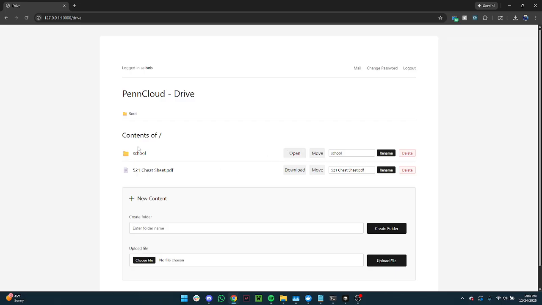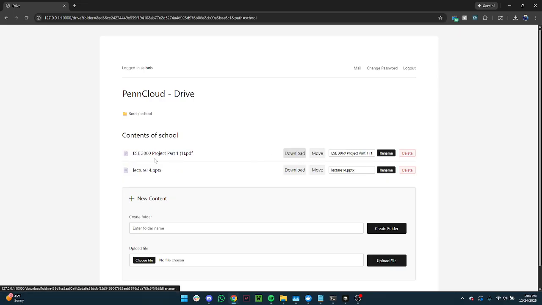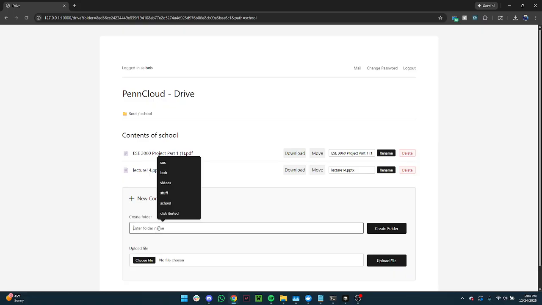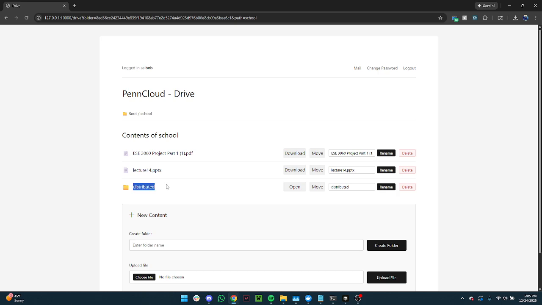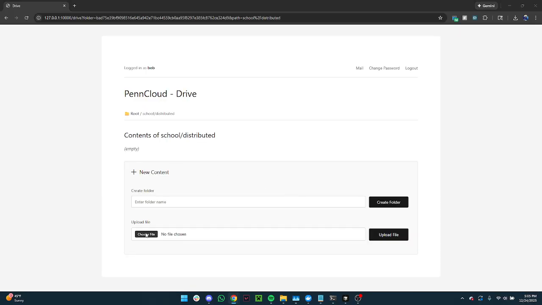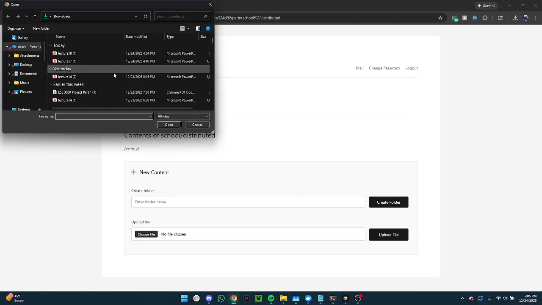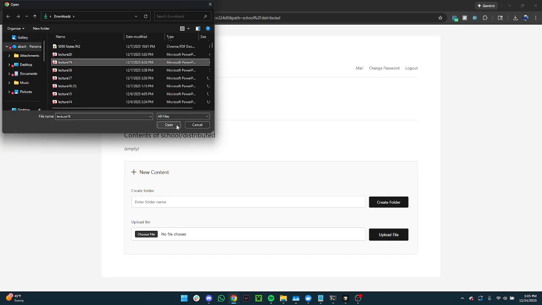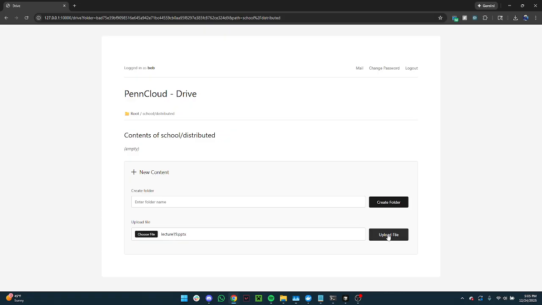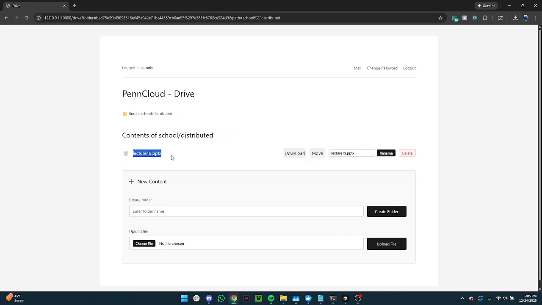If I go into the drive, you can see there's a couple different pre-configured folders and documents here that are uploaded to the drive already. But for example, if I wanted to go into school and create a new folder called distributed, I can create that folder, and that folder is within this school folder. Now, if I go into distributed and say I want to upload a lecture to distributed systems, and I choose lecture 19, I upload lecture 19 here, and now lecture 19 PowerPoint is here within the distributed folder.